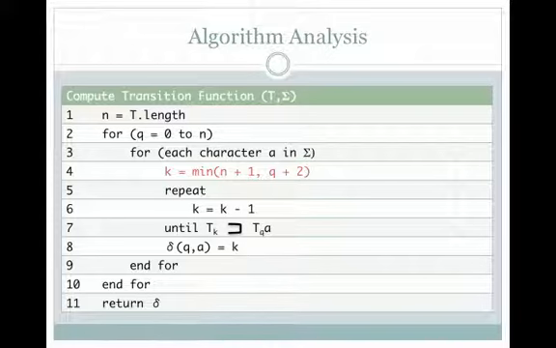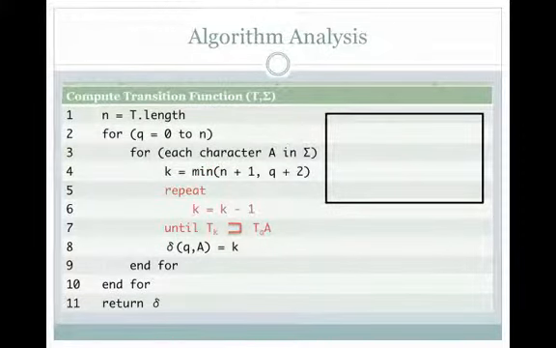Let's now analyse the repeat statement. First, we decrement k by 1, and then perform the comparison in the until statement. This comparison is checking whether the first k letters of t is equal to or on the end of the first q letters of t with an appended character a attached to the end. Let's do an example to see this in action.